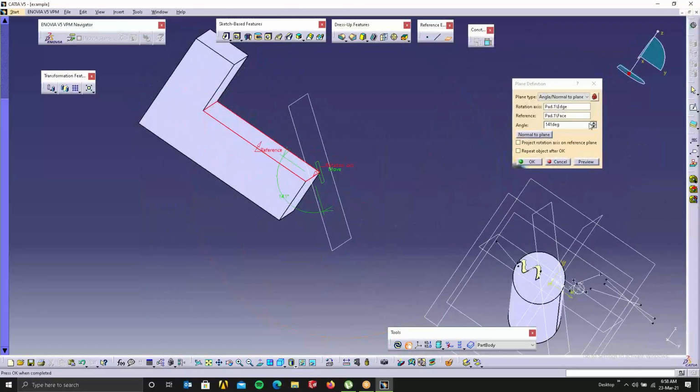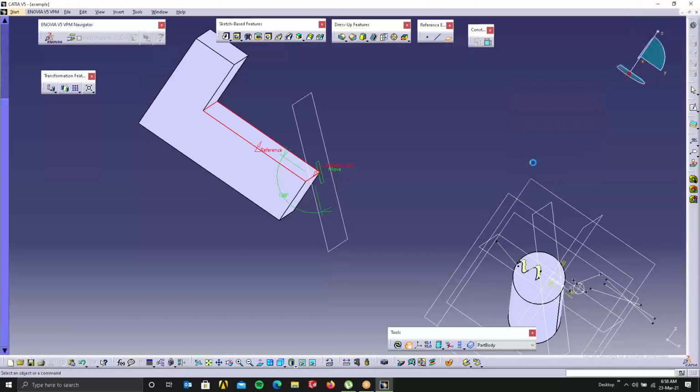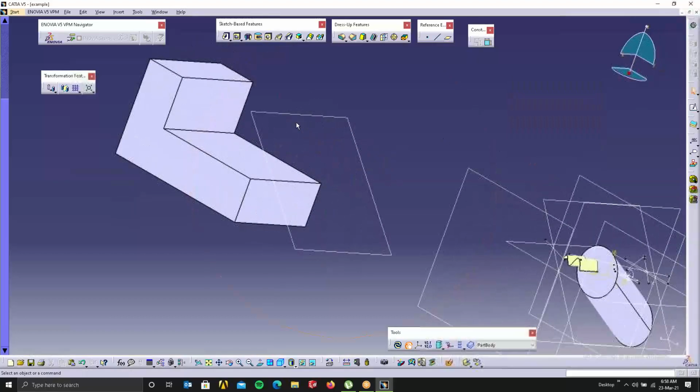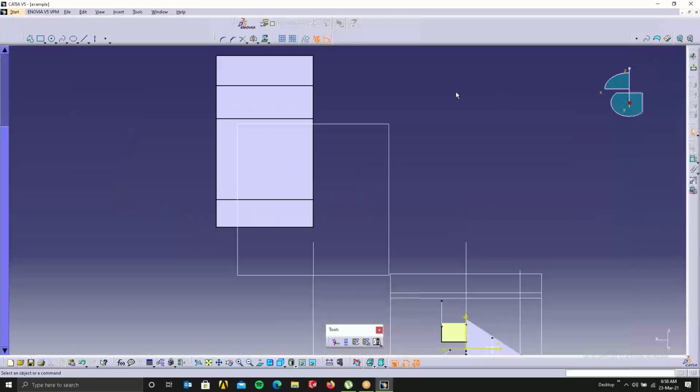Now are you understanding how to do it? You can see I created a datum plane like this. I'll click OK. I'll select this plane. I'll sketch. I'll sketch a slot.